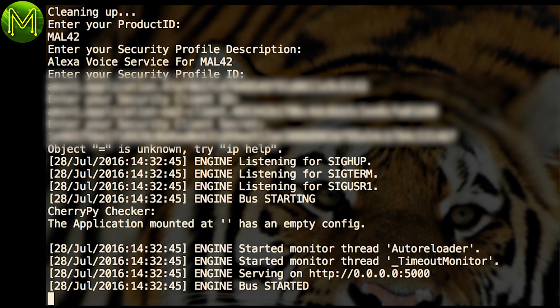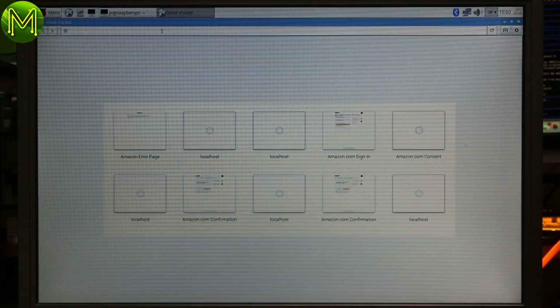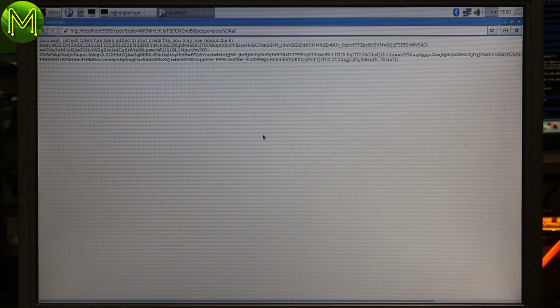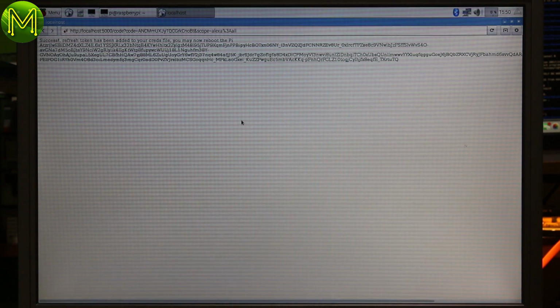Once you've entered all that in correctly, you'll need to open up a browser and connect to localhost port 5000, which will log into Amazon again, and you'll end up with a message like this. So, how well does it work? So what's the weather like in Sydney?